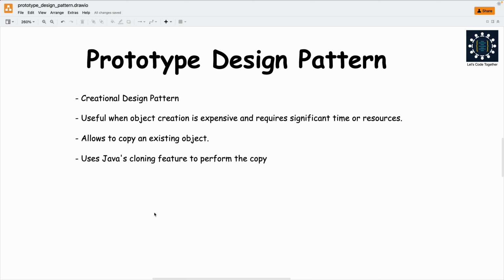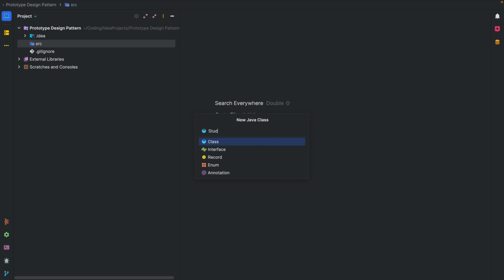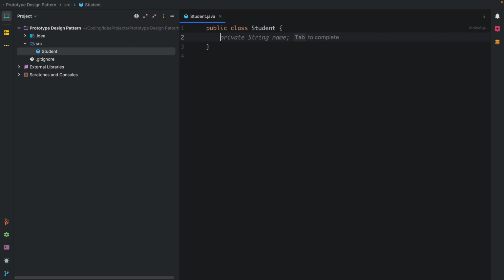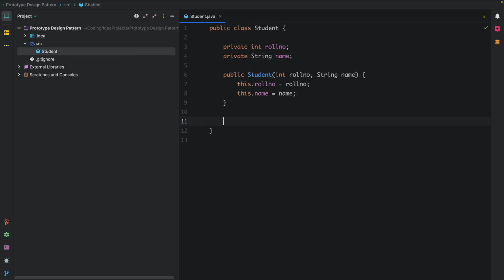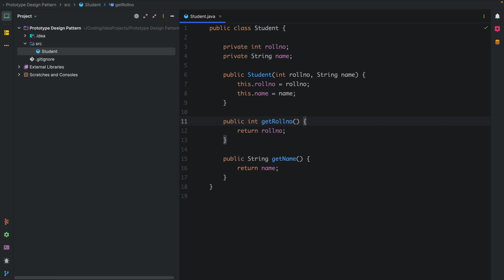So let's dive into the code and see things in action. Let's create one class called Student, and here we have properties private int rollNumber, private String name. So we have a constructor to initialize the values, and let's create getter methods for both these properties. So we have the Student class now.